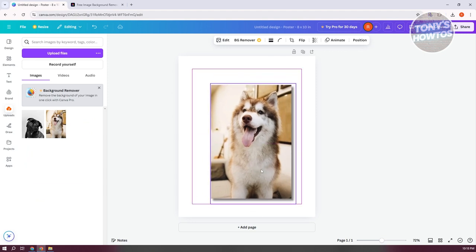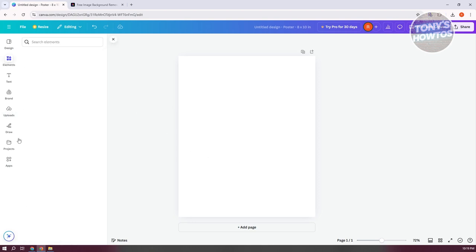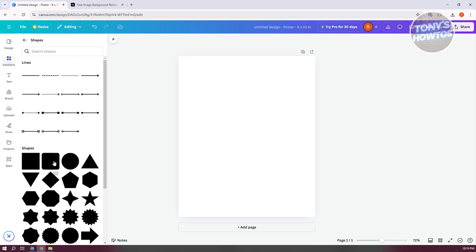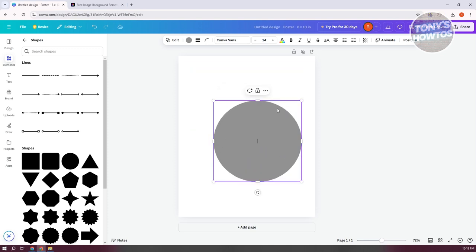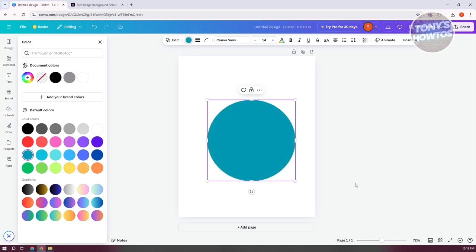But the thing here is, if you want to do this, the drop shadow effect on a shape, it might be kind of hard. So in this case, let's go to elements. We want to go to see all in the shapes option, and maybe we want to add a circle. Now in this circle, we can change a few things, like you can add text inside of it. You can change the color of the actual shape here and do other stuff.